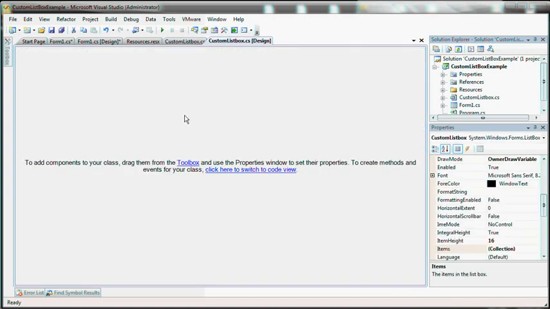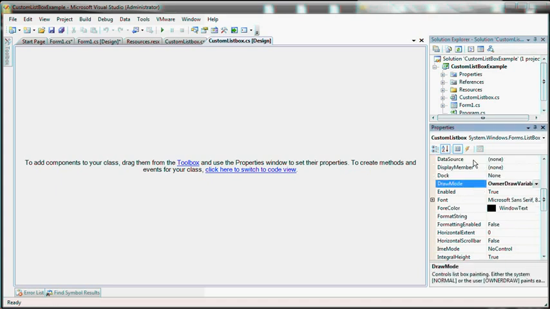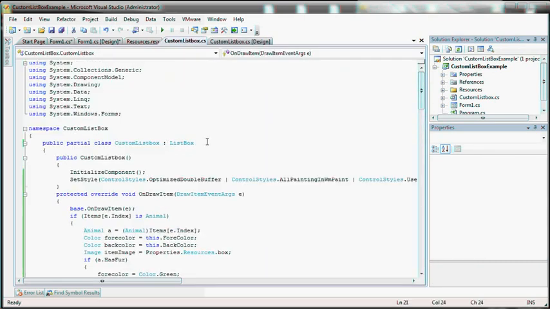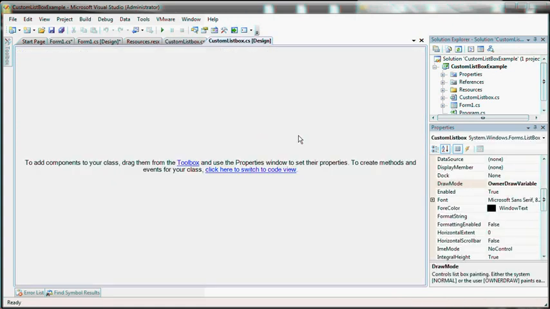I have set a few of these properties for the list box itself, and I've inherited list box here. I've set the draw mode to owner draw variable. Owner draw fixed and owner draw variable are pretty much the same, except with owner draw variable, the heights of the items can be different. With owner draw fixed, it's a set height.